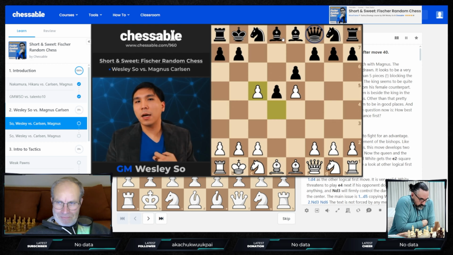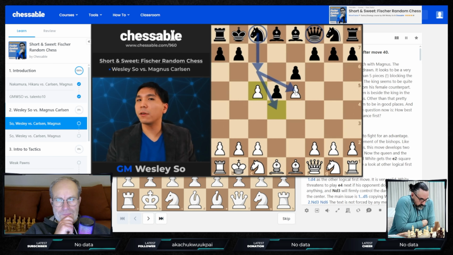All right. So we just continue and see what Wesley So has to say. Secondly, his knight is on c8. So the normal square for the knight in the French is on c6, from which it would control the squares d4 and attack e5. But here, it takes black much longer to get there. He has to play knight e7 first, and then knight c6.